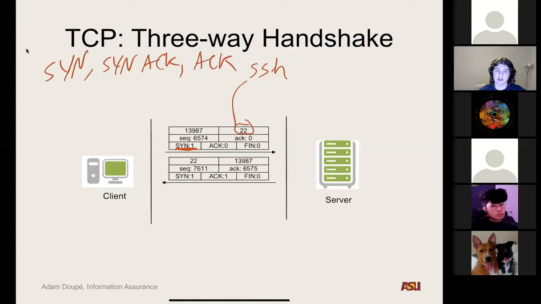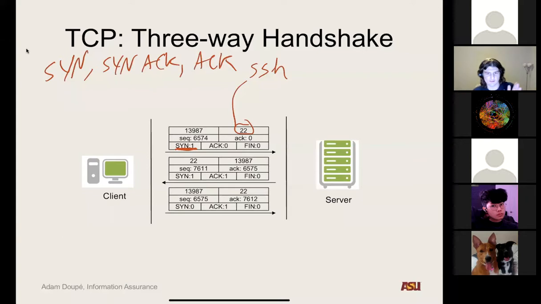So the server will reply, flip the ports, and it will say, okay, I'm going to generate my own random sequence number, this time 7611. I'm acknowledging your sequence number +1, 6575, and sets the SYN flag and the ACK flag. Now, finally, the client wants to complete the three-way handshake and says, okay, I am game, let's play. My source port is 13987, just like before. My destination port is 22. My sequence number is 6575, which is what we just agreed on. And I'm acknowledging 7612. And I'm setting the ACK flag.